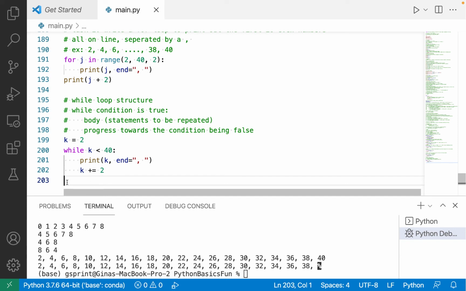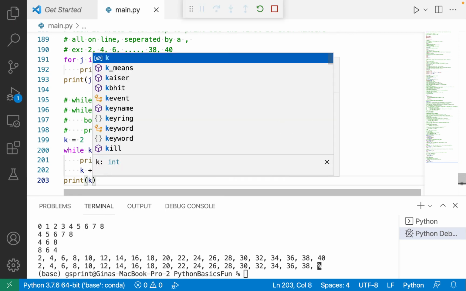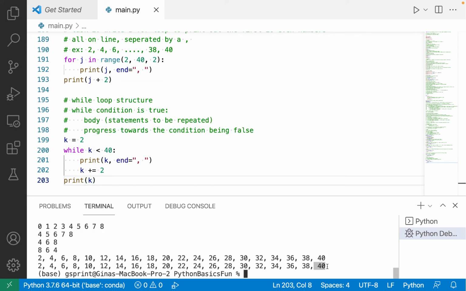So we know the only way to get to line 203 is for k to be greater than or equal to 40. So I'm going to print out k, and I see my last element here, 40. So lines 191 to 193 and lines 199 to 203 solve the exact same problem, printing the first 20 even numbers all on one line separated by a comma and a space, but using two different looping structures.